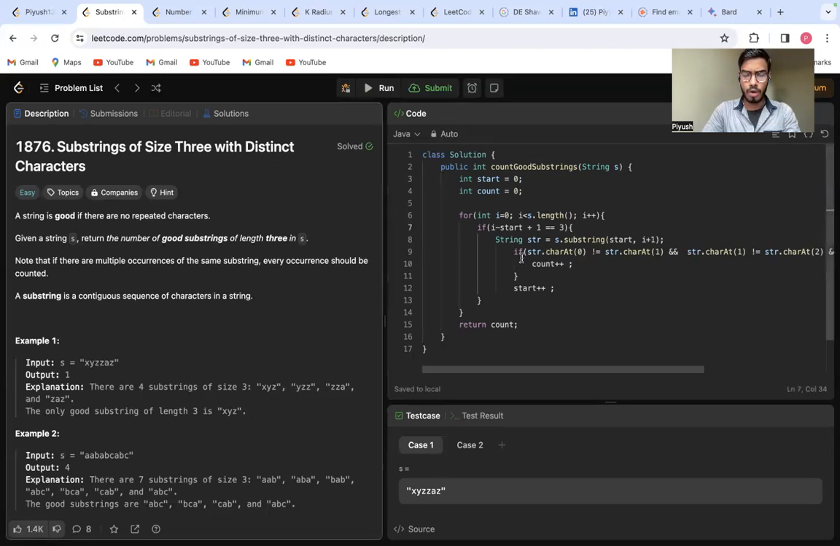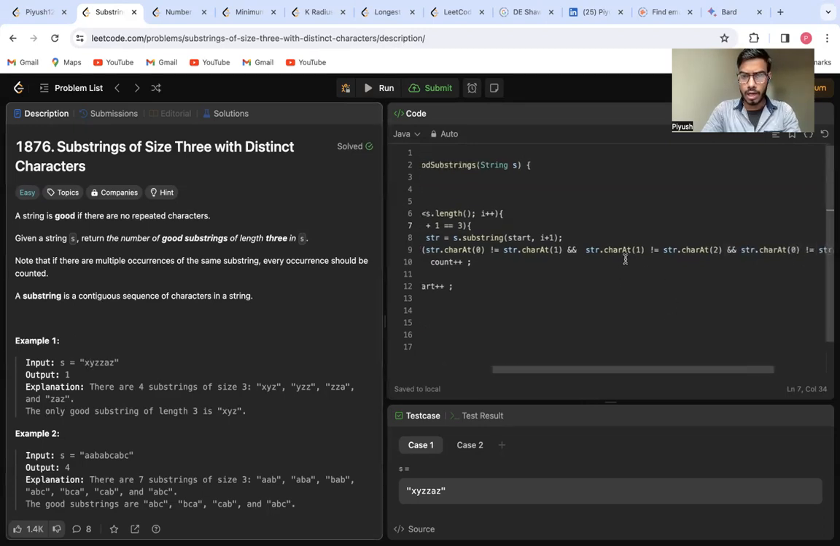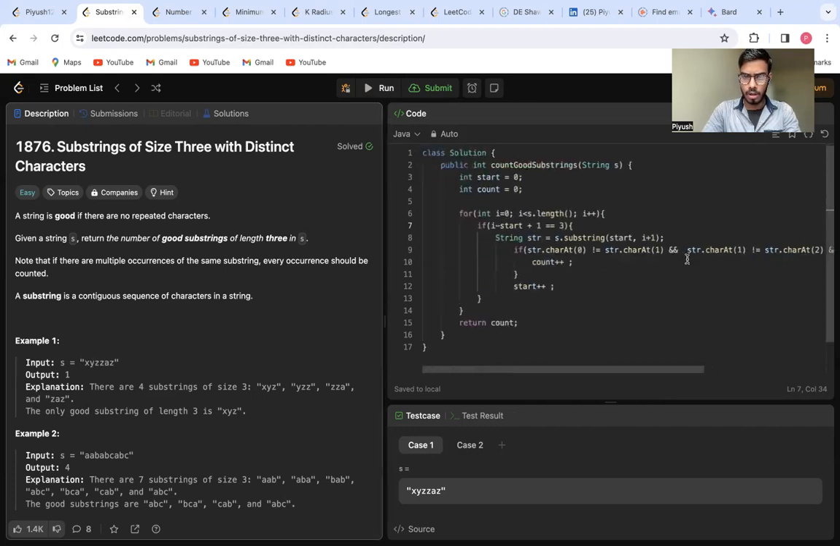And then we have to find out whether all three characters of that substring are distinct or not. For that, we are comparing: if str.charAt(0) is not equal to str.charAt(1), meaning x should not be equal to y, and then charAt(1) is not equal to charAt(2), meaning y should not be equal to z, and then charAt(0) is not equal to charAt(2), meaning x is not equal to z. When all three characters are distinct, then we do count plus plus.